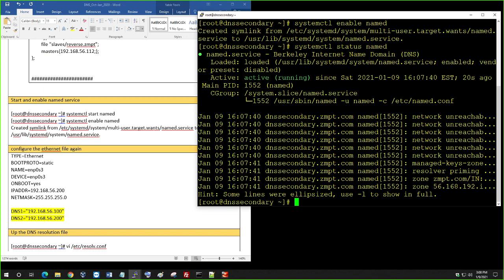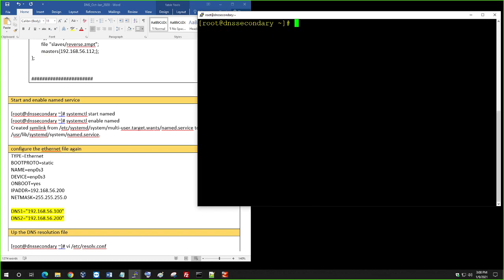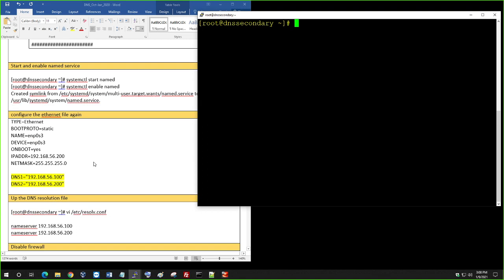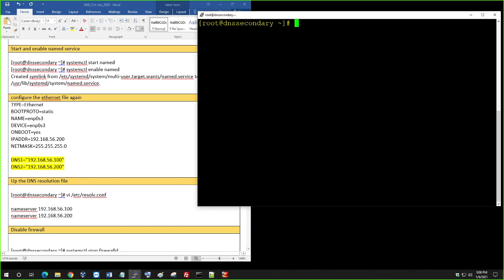So it's active and it's running and it's enabled. Let me clear the screen, and it says configure the Ethernet file again. So what we're gonna have to do is vi /etc/sysconfig/network-scripts/ifcfg-enp0s3. I'm going back into that file again.